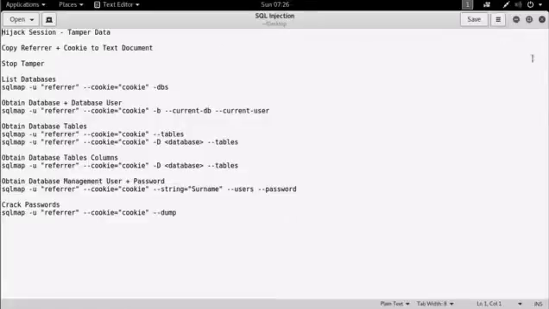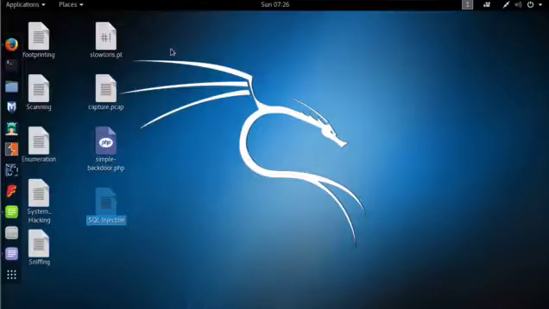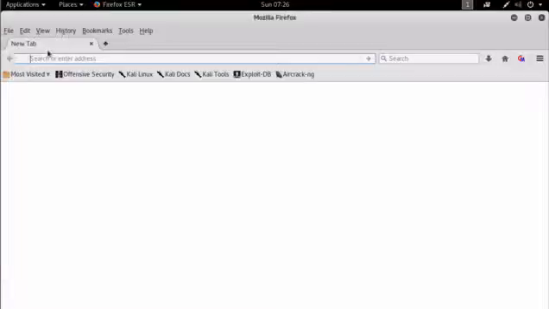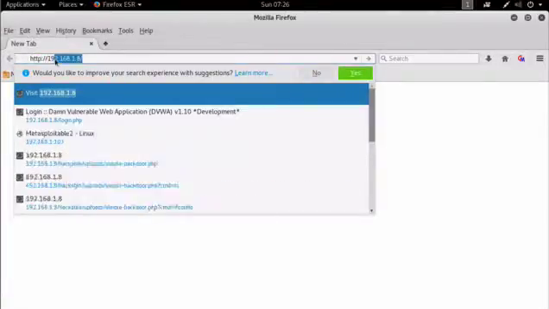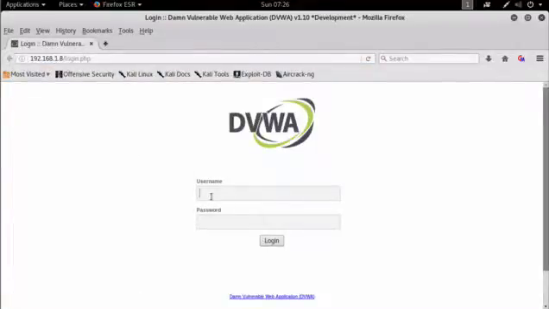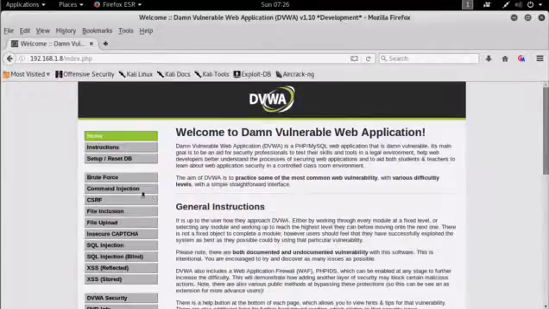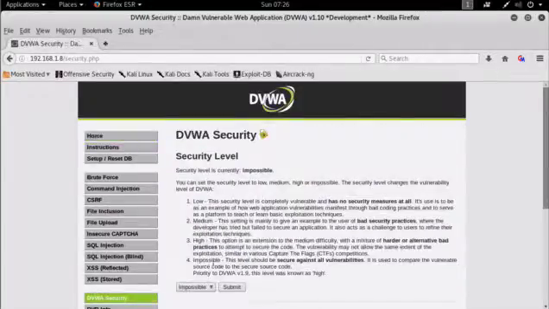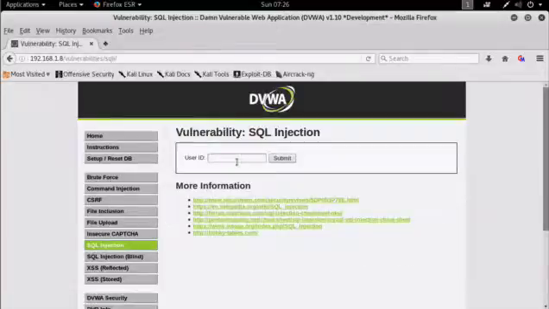So the first thing I'm going to do is log into Damn Vulnerable Web App. Okay, and as before, it is on my local network at 192.168.1.8, and let's just log into the actual application, and let's go set our security to low and submit that, and then let's just go to the SQL injection tab. Alright, now we're ready to start the session hijacking.